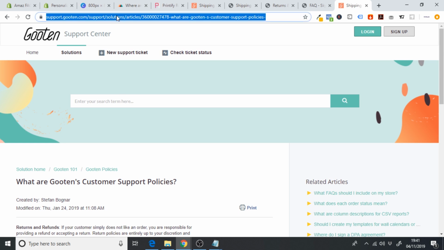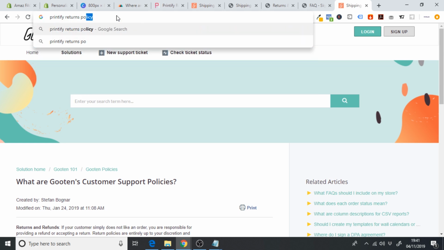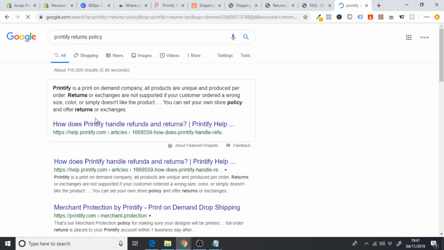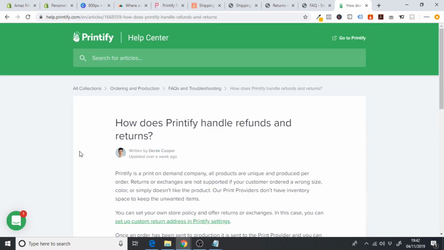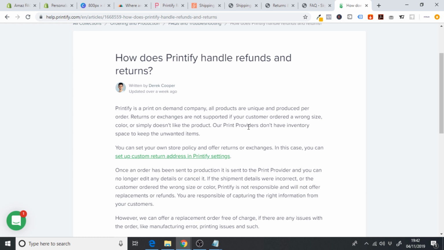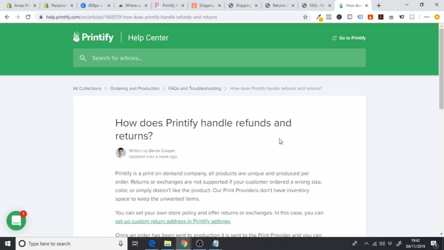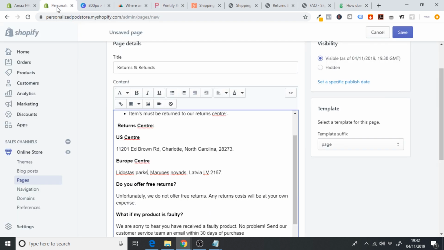Now also, if we have a look at Printify, let's type in Printify returns policy and have a look at theirs as well. Let's click on this over here. With Printify also, you can see that they don't offer returns or exchanges. You can set up your custom returns address in the Printify settings, but that's going to be your own address. So like I said before, I generally recommend using Printful because they offer the best customer service overall. If you are using Printify or Gooten, you will just put your own address in here.